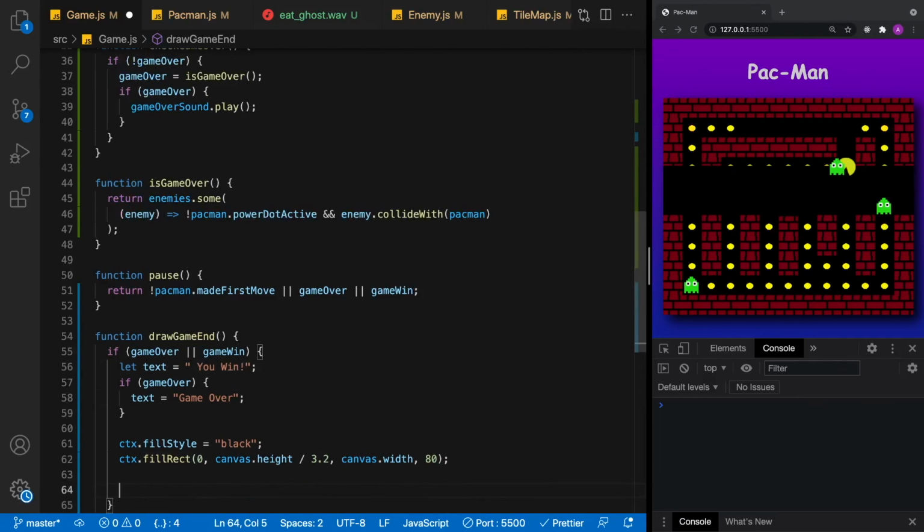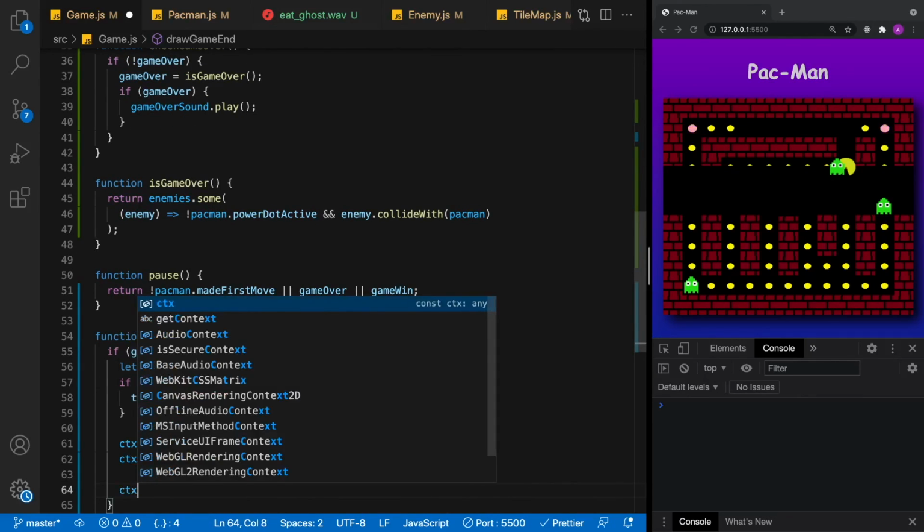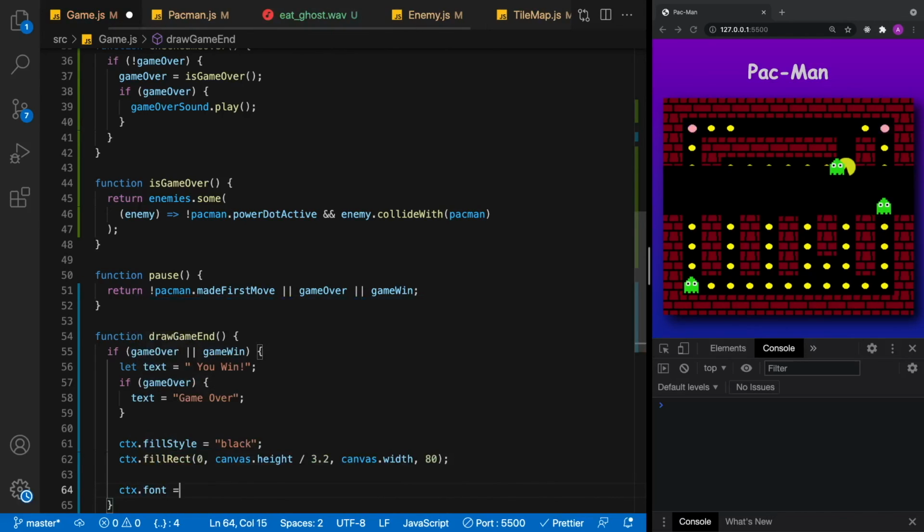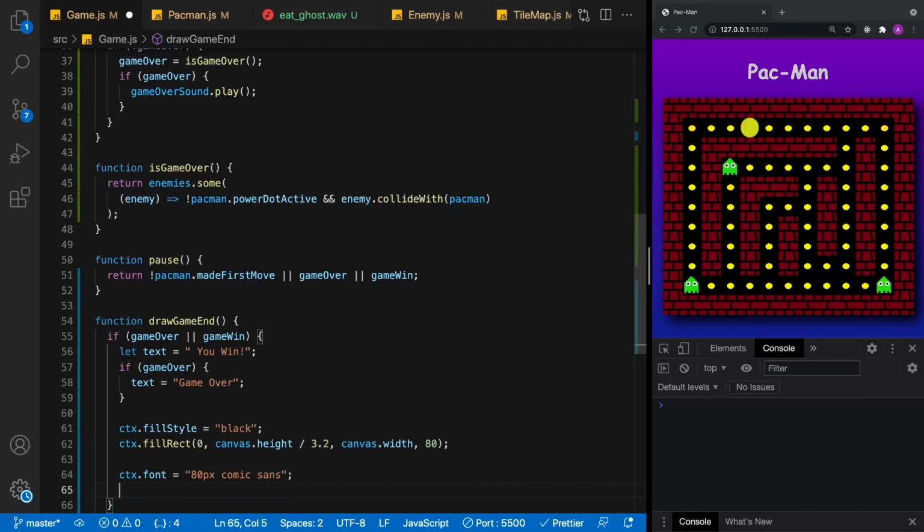Then we're going to do some more ctx stuff to create a font. And we're going to use 80 pixels. And we're going to use Comic Sans. We'll save that. Then we'll go ahead and define something called a gradient.